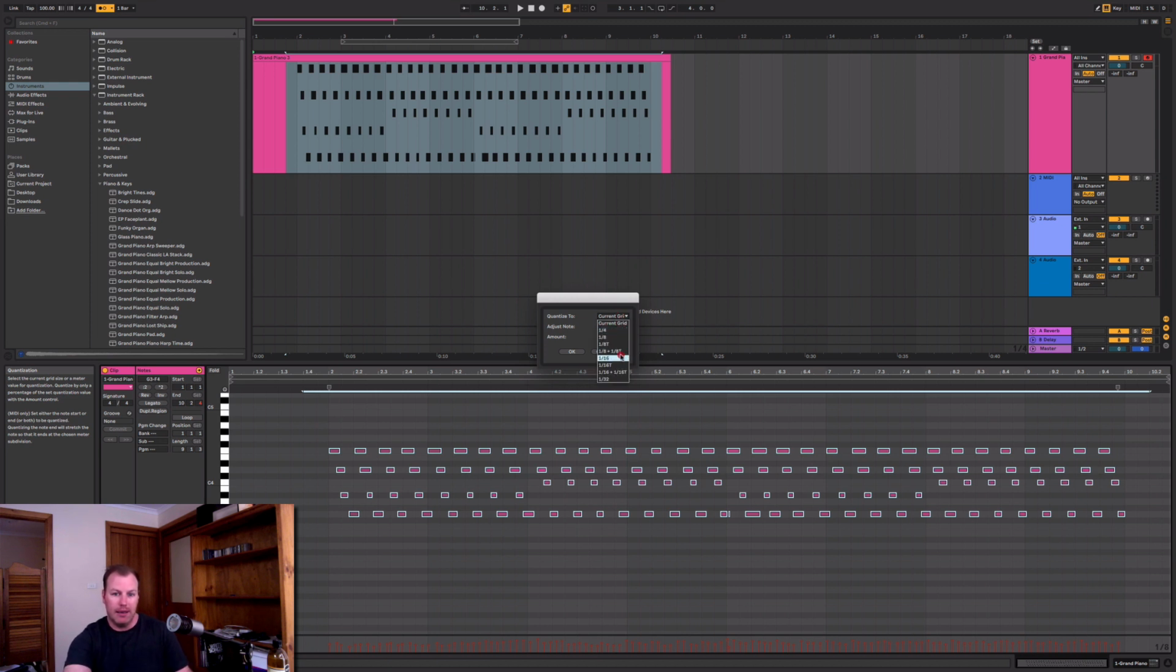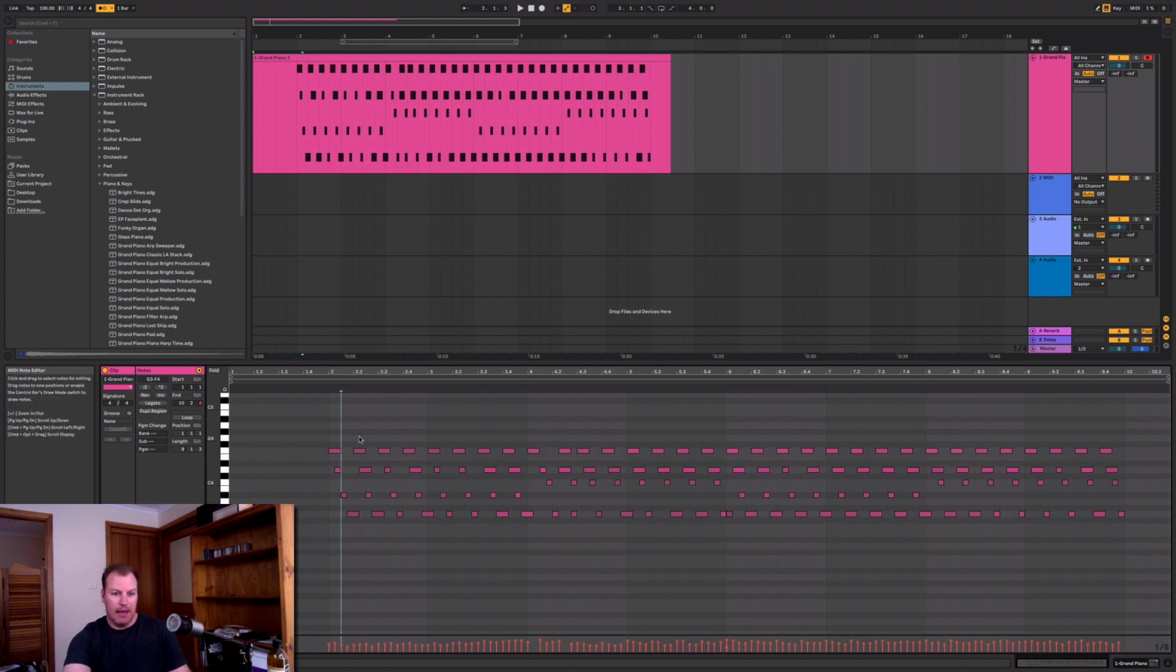To the 16th, I'm going to select 16th and select OK. And you'll notice that the first two bars here look fine, but we've got some problems with the second two bars, and that's because a note was so far out, it snapped to the next 16th note. So I'm going to have to go in and do some manual quantization.